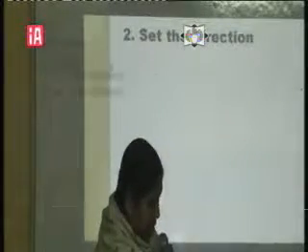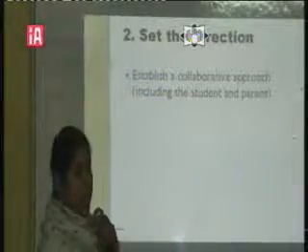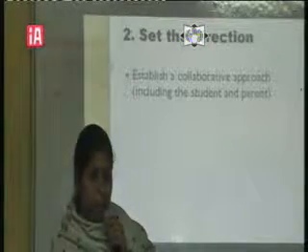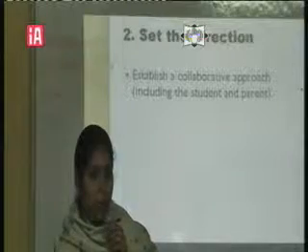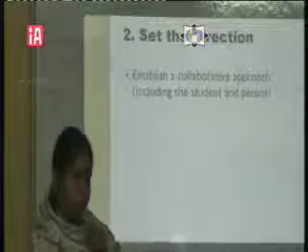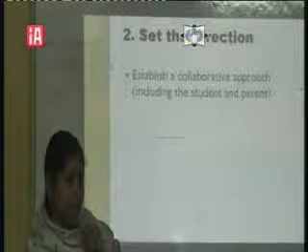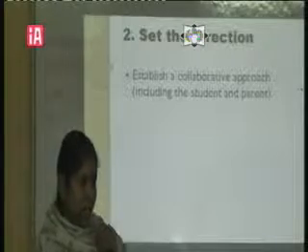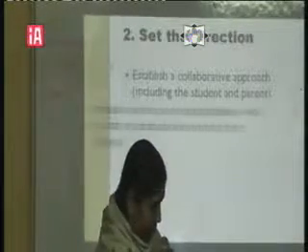Set the direction. Establish a collaborative approach, including the student and the parent. It should be a team approach that we should have. All of them should work together in improving that particular child. If you're doing it in school, you should see that the mother does it outside. Okay, what is the other professional doing? You will have to just get the entire team which is there.